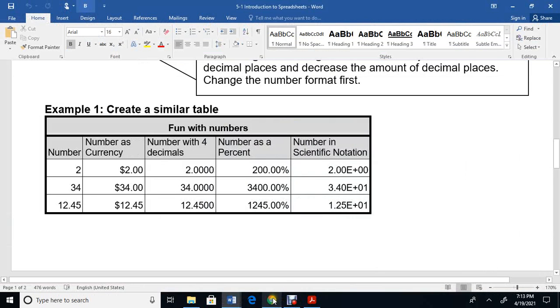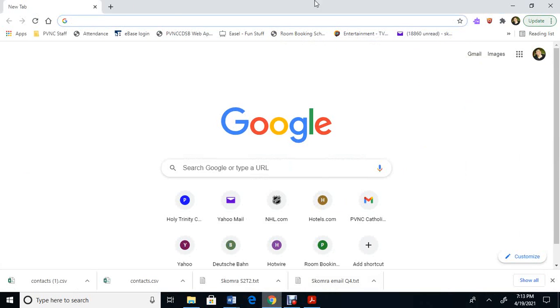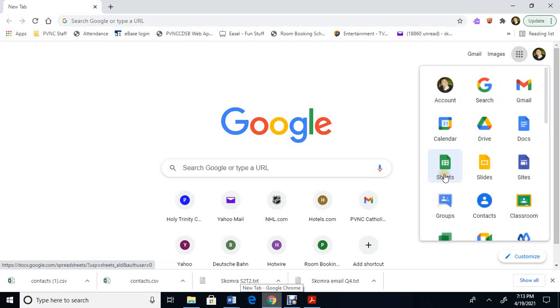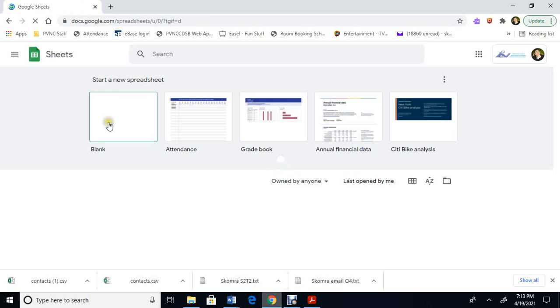Well, oops, I'm not on the recording. Let's go back. We're going to go here into the Google, this is my Chrome, Google Chrome. I'm going to select this box right here, and I'm going to pick Sheets. And I'll start off with a blank sheet here. So I'm going to select this blank.